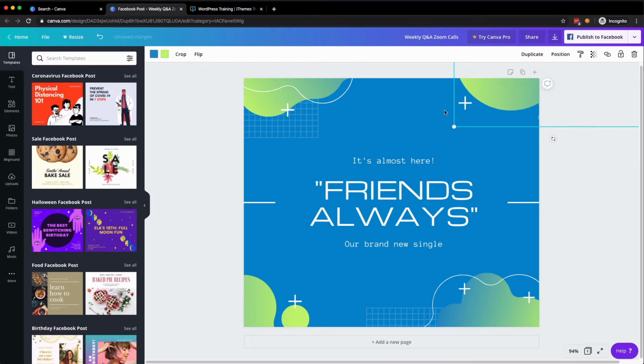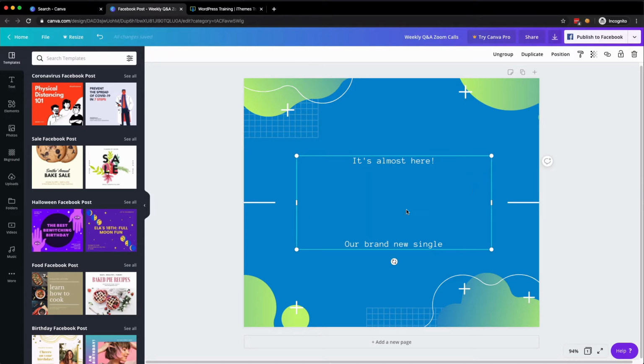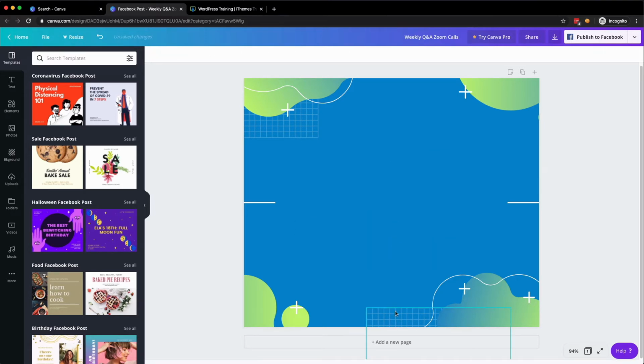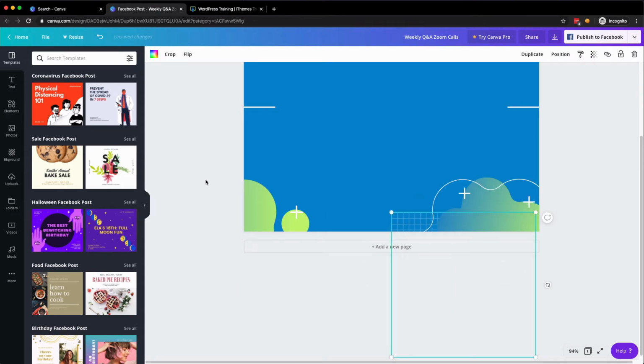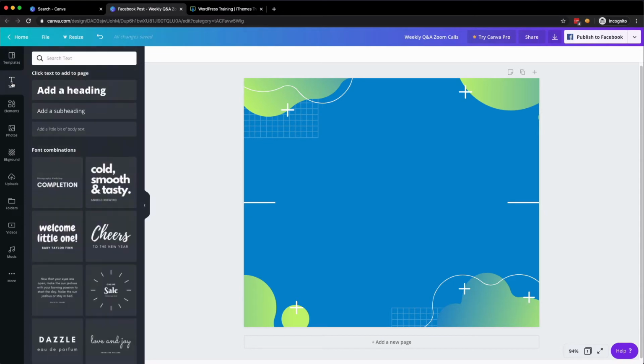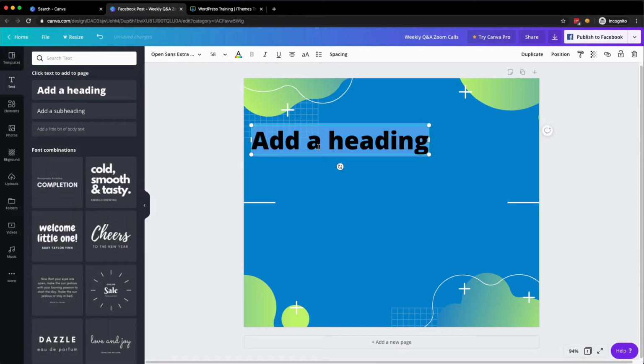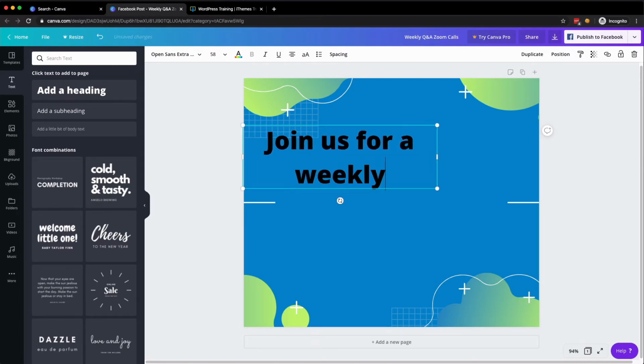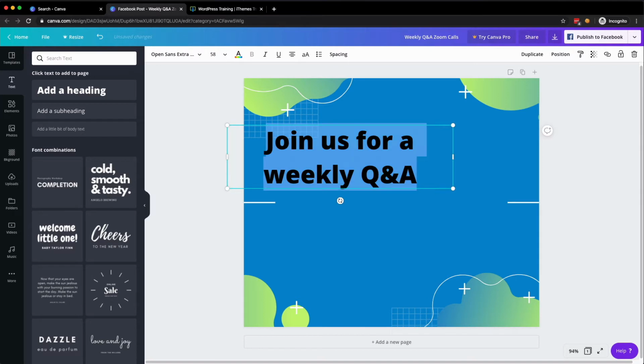What I might do is I might just kind of move some of the graphics around a little bit just to kind of get the space that I want. I'm going to actually get rid of all of that because I'm going to put my own in there, and I want to have some room. So I'm going to go in here to text, add a heading, and say join us for a weekly Q&A.